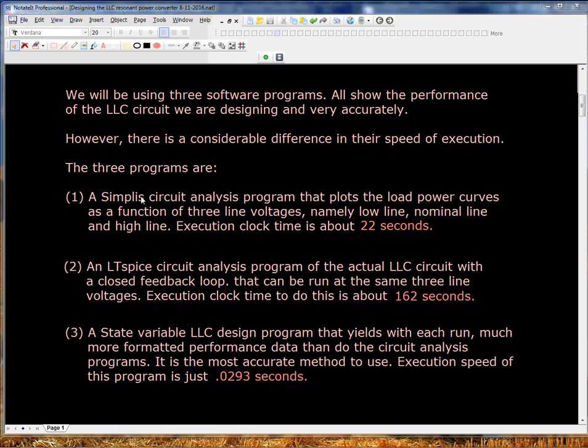The three programs are the Simplis circuit analysis program that plots the load power curves as a function of three line voltages. This is how we start the design, namely low line, nominal line, and high line. Execution clock time to do this is about 22 seconds. That means looking at your watch, it takes about 22 seconds.